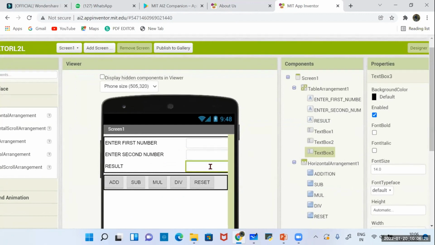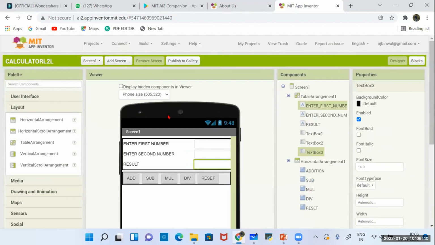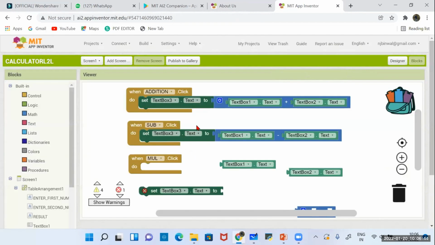So what exactly are we doing? We are just taking the numbers from the user in text one and text two, and adding, subtracting, multiplying or dividing, and the result goes into text three. The same thing we are doing over here. This is my addition block, this is my subtraction block, this is multiplication, and the fourth is for division.